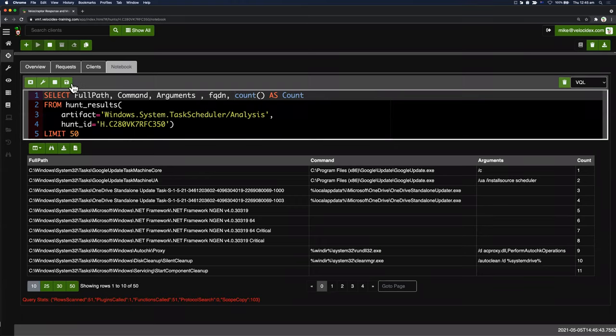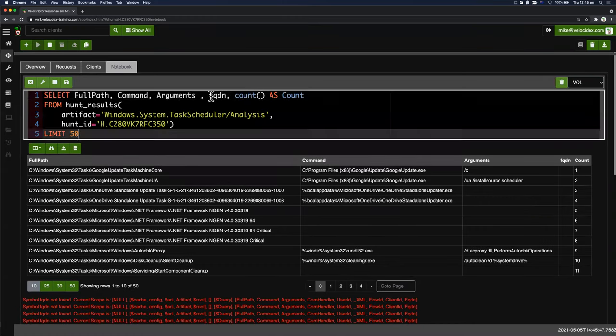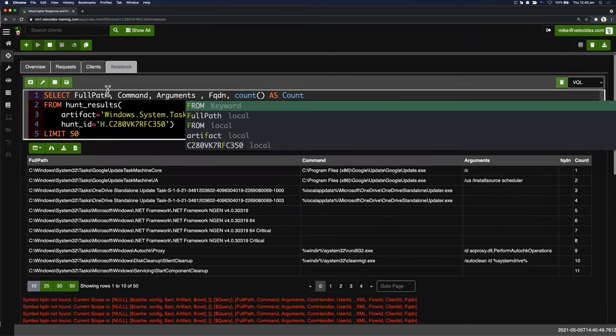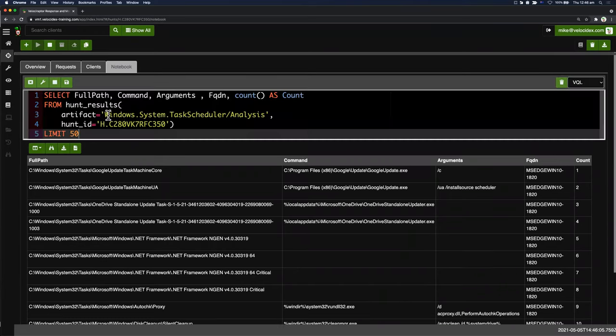You'll see that every client has its own row like this. There's a client name. And because it's a hunt, it has results from all the clients, so we need to know which client has what data in it. We don't want to see all the columns, we just want to see these ones right now.